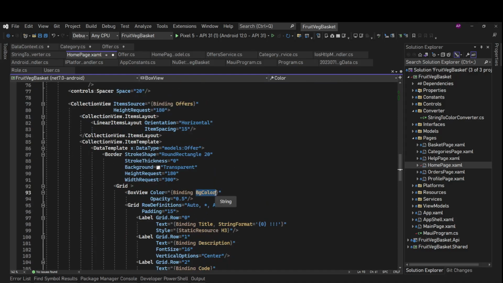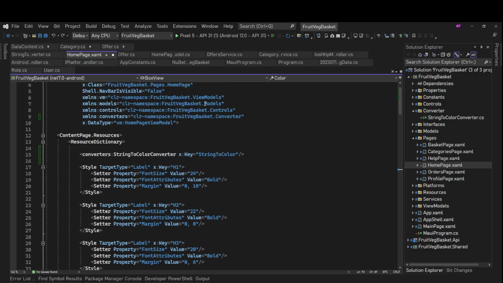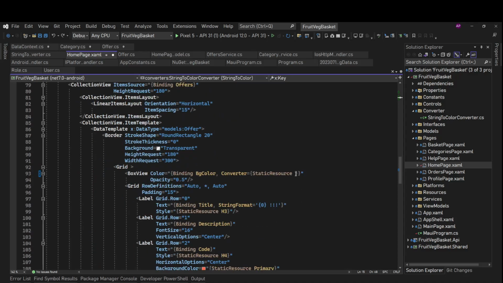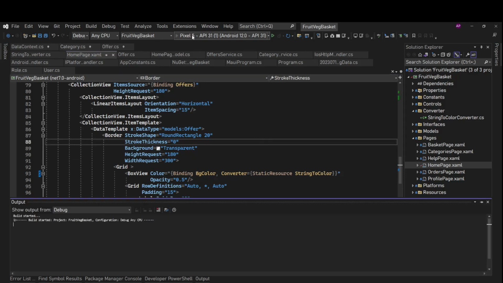Fine. Now we'll use this when we are setting our BG color. This is our BG color on offers. So let's set it. Here we'll say converter and it will be static resource. Not offers task. What was its name? String to color. Static resource this. Okay, now let's run it again.